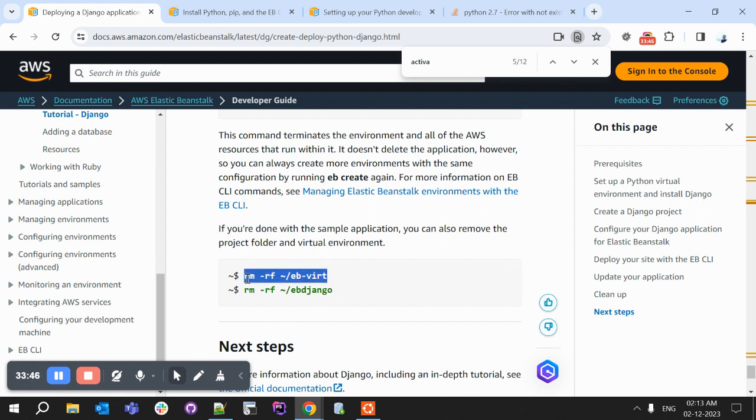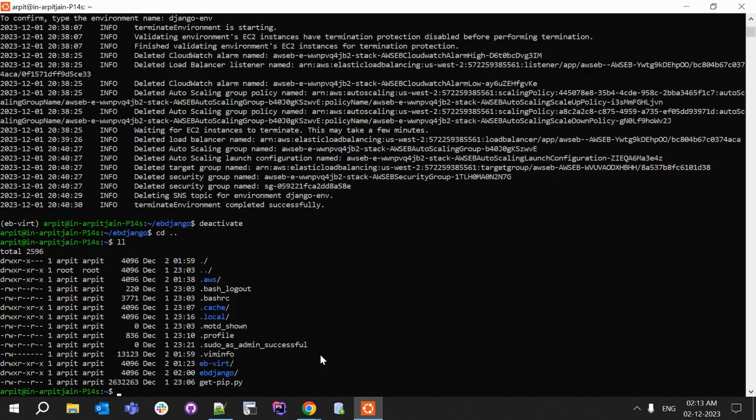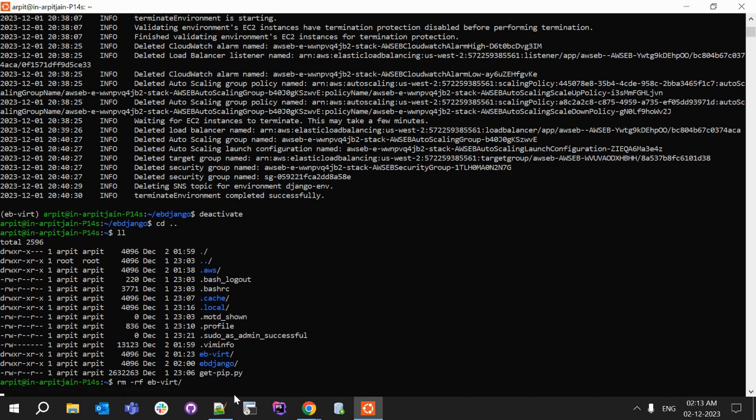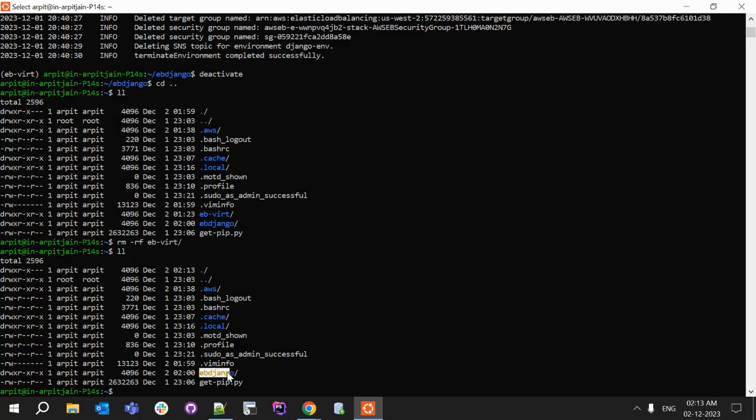Sorry, I also forgot to say, you can also remove the entire thing in your local environment. Just deactivate this virtual environment, then go to your home directory and remove these folders with rm -rf. Simply remove this virtual environment and the Django folder also. So Django also, just remove everything.